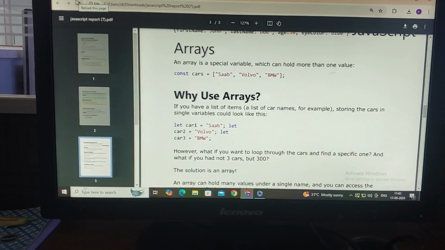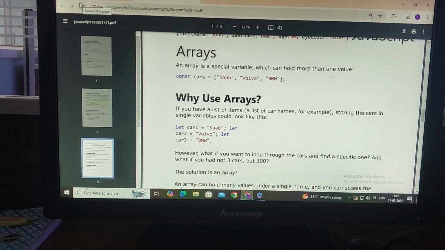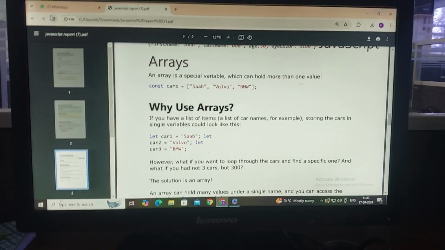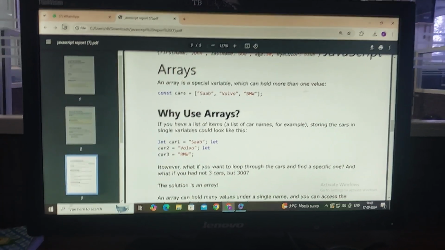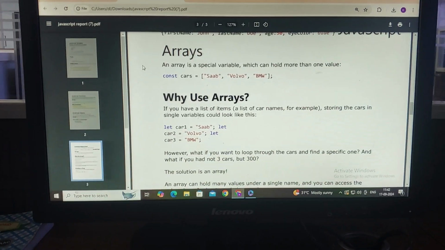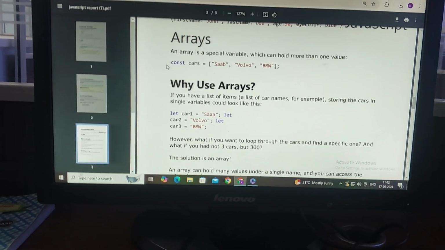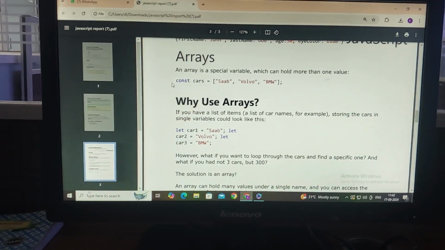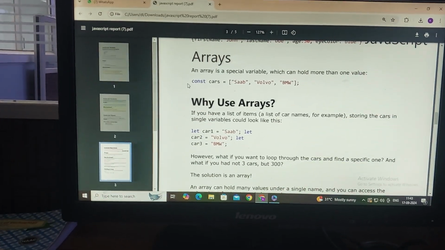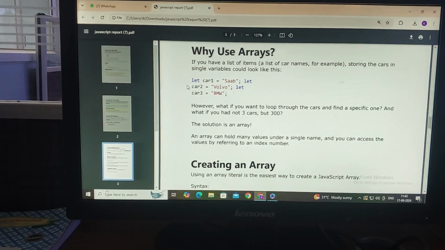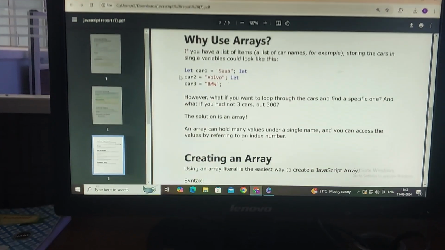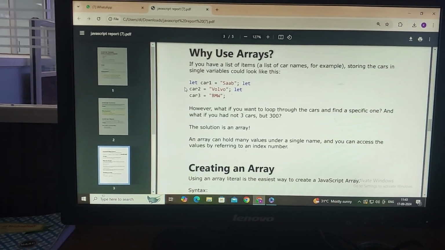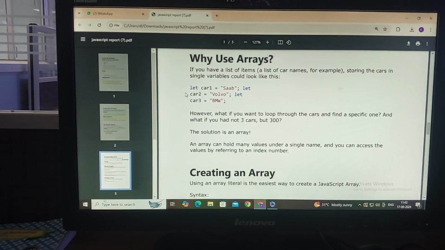Next, arrays. We know in C, an array means a collection of homogeneous elements, meaning elements which belong to the same data type. In JavaScript, an array is a special variable which can hold more than one value. const cars means its brand, number, etc. Why use arrays? If you have a list of items, a list of car names for example, storing the cars in single variables could look like this.